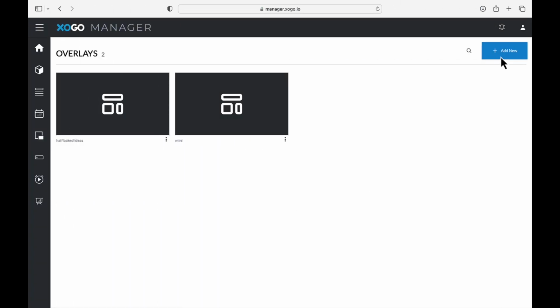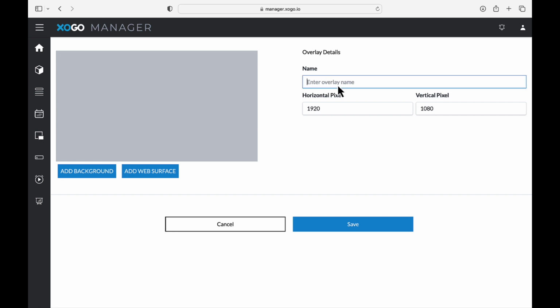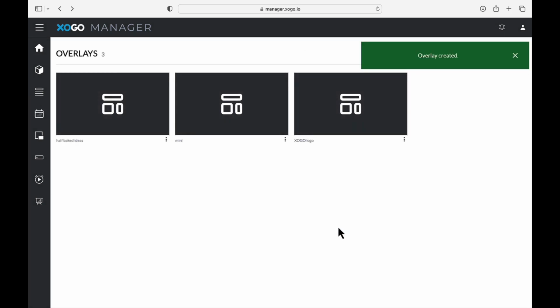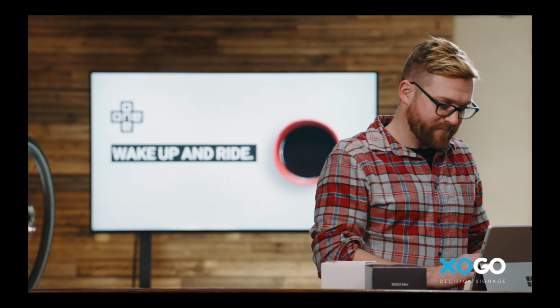Back to the manager, let's tap the Add New button. And then we're just going to start by giving the overlay a name, and then we're going to browse our files to upload our image that we just created. Next, we're just going to save the overlay and assign it to our player. Simple as that. Here's what it looks like displaying on our screen.